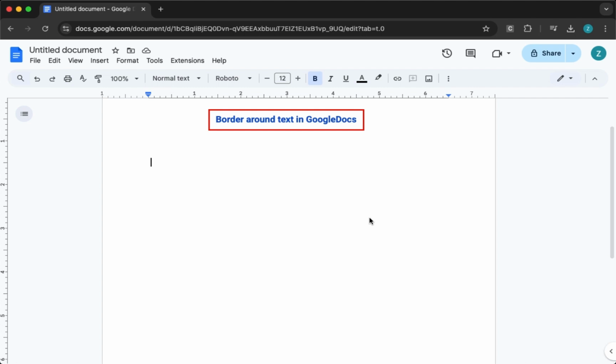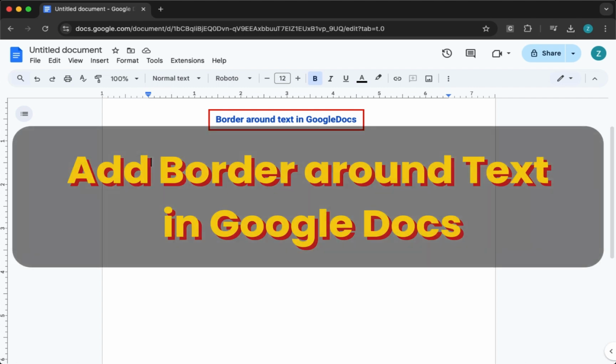In this quick tutorial, I'll show you two simple methods to add a border around text in Google Docs.